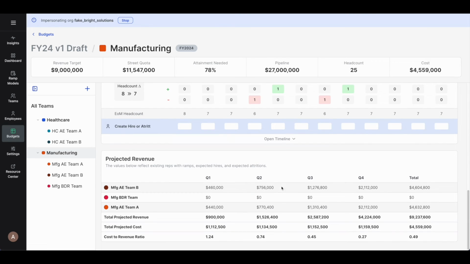If we scroll down, we'll note that the cost to revenue ratio hasn't changed very much over the course of the year, so this cost isn't super likely to influence overall the efficiency of our revenue dollar, but it's nice to be able to understand the expectations over time and how we're spending our money.